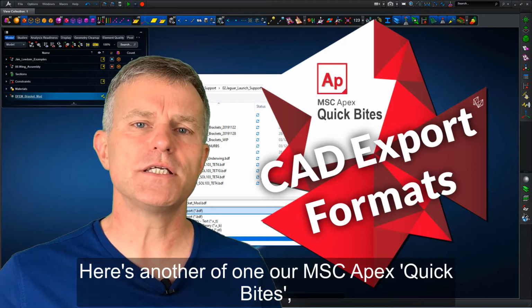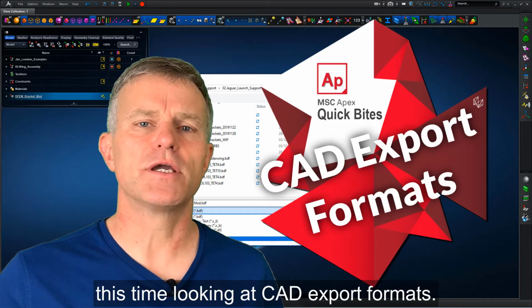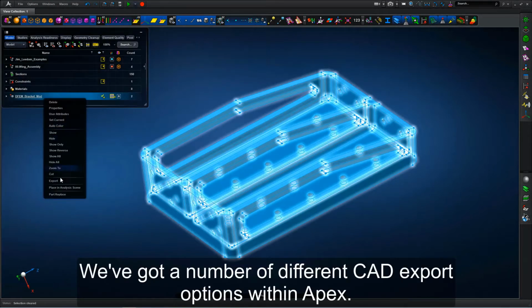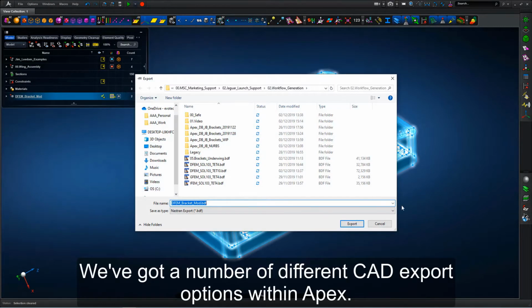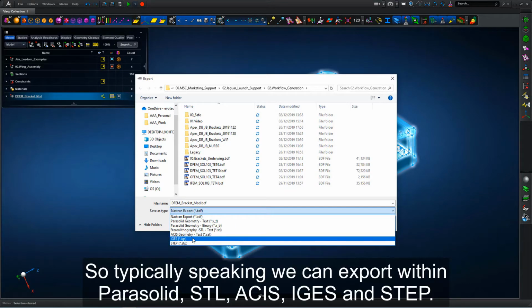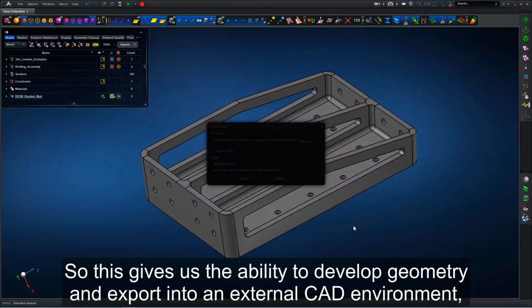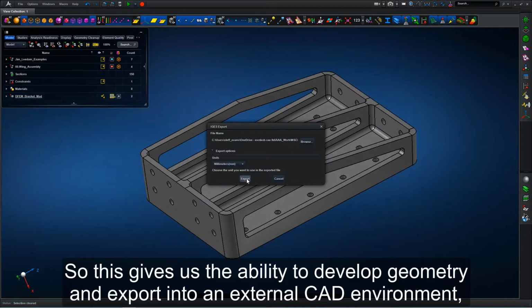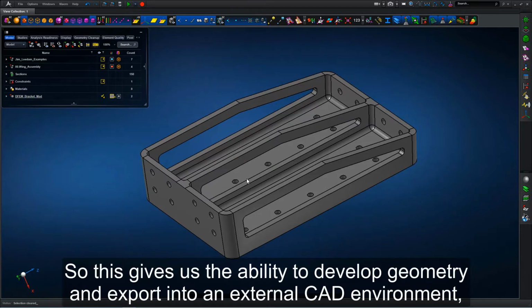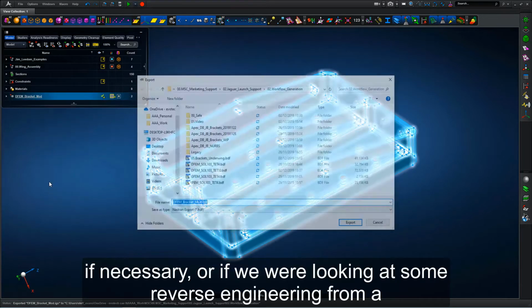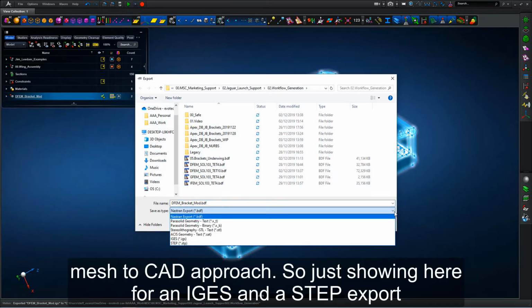Here's another one of our MSC Apex quick bites, this time looking at CAD export formats. We've got a number of different CAD export options within Apex. So typically speaking, we can export in Parasolid, STL, ASYS, IGIS and STEP. So this gives us the ability to develop geometry and export into an external CAD environment if necessary, or if we were looking at some reverse engineering from a mesh to CAD approach.